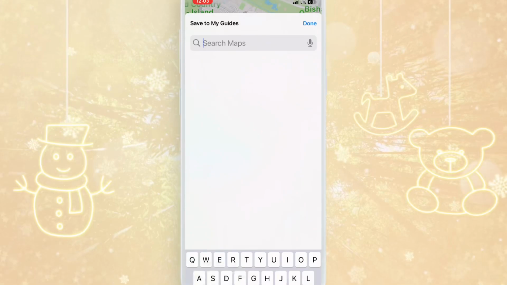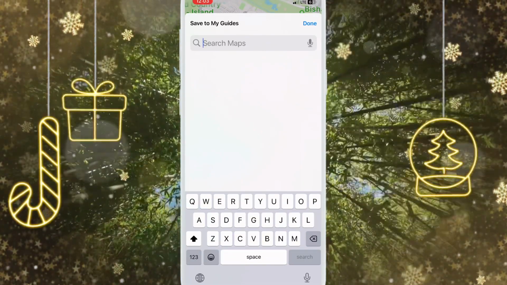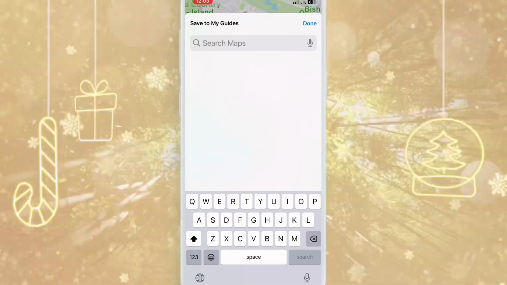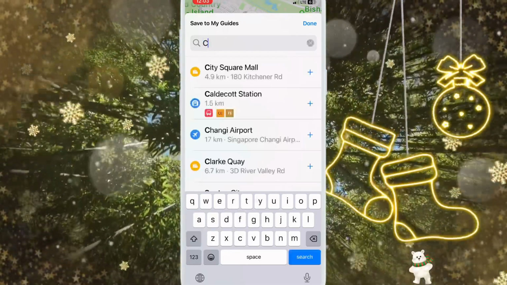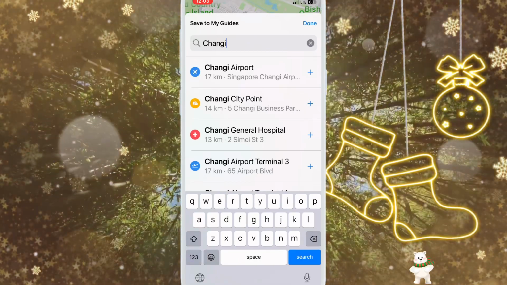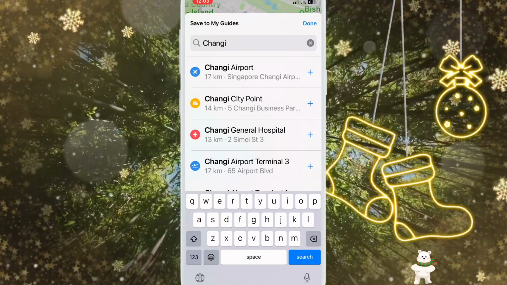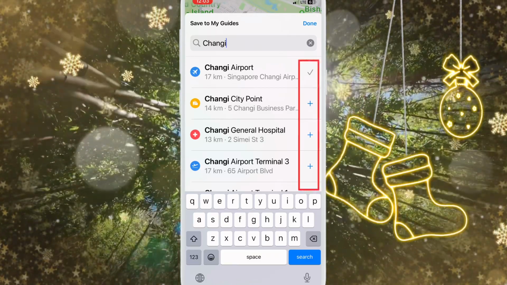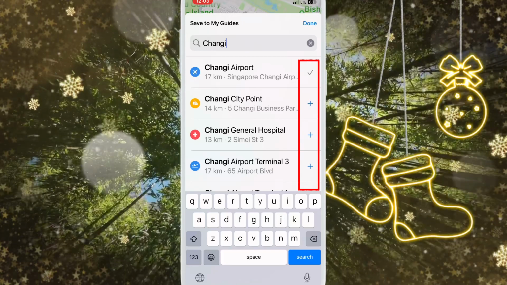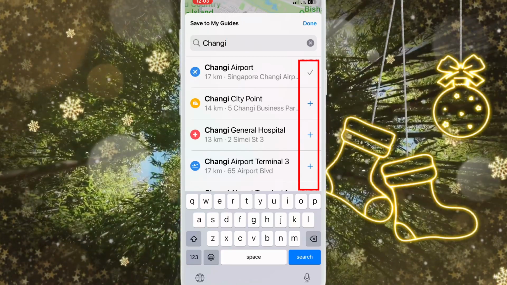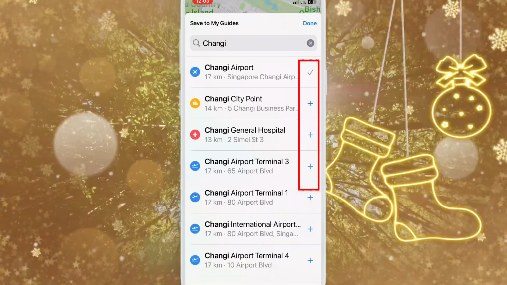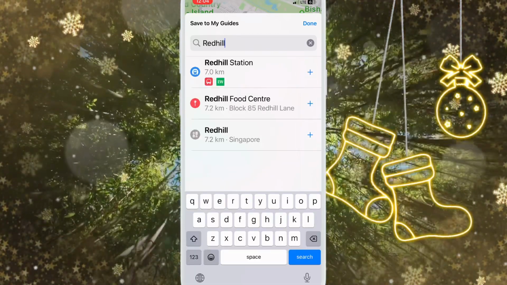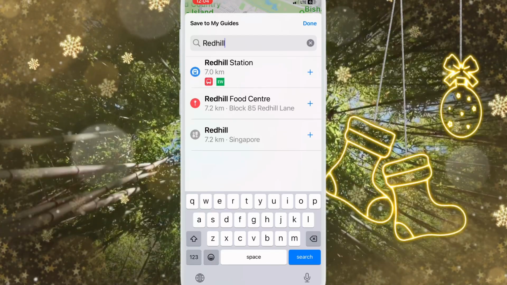So friends, if you want to use iPhone offline map, you must save all your places here, whichever places you want to use with offline map. So I write here Changi Airport, and you see downside all Changi locations show here. All locations have a plus mark. Whichever location you want to add, just click this plus mark. And next I write here Red Hill. So friends, here I have saved 4 locations in my guide.